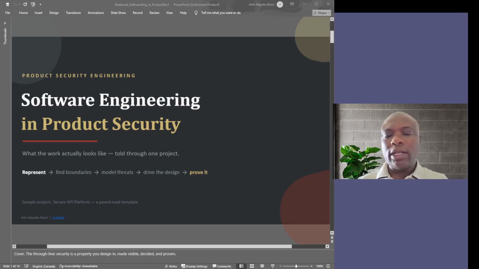What does the work actually look like when you find yourself in a function or a workflow that is purely software engineering? How do you handle things as a product security engineer or architect? What do you do? The job in one sentence: a product security engineer takes a product or a feature and answers a single question before it ships. Where could this go wrong? Note, where could this go wrong? And how have we built it so it can't? How can we build it so that it won't go wrong?